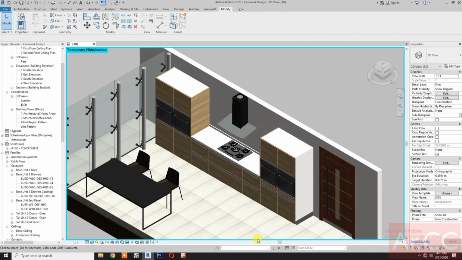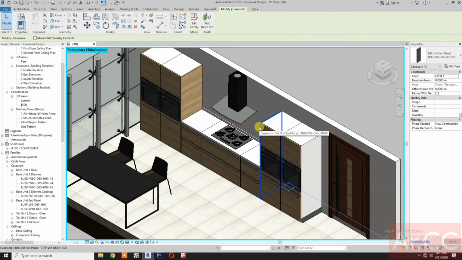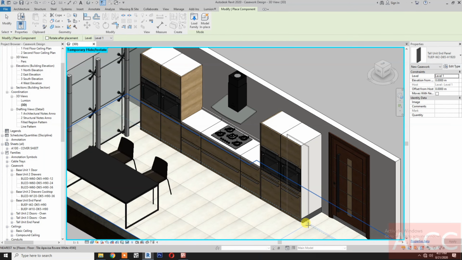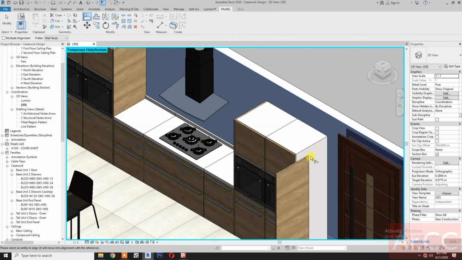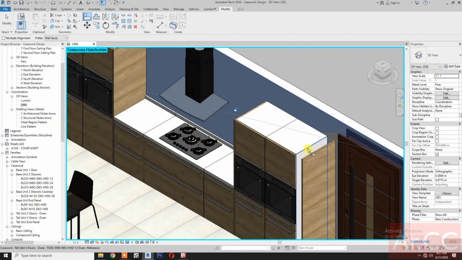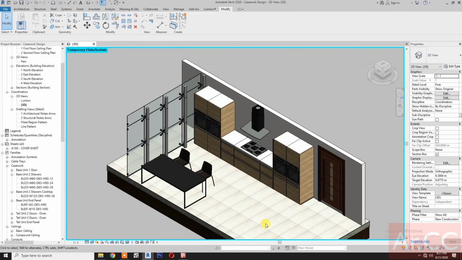Okay, then select the end panel, right click, create similar. Okay, space bar to rotate, then align, select the surface, select the surface, select the side surface, select the side surface. Okay, done. Thank you.